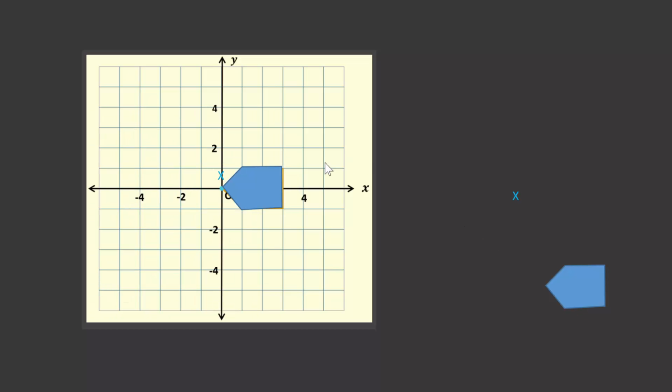Now with tracing paper, so there's the paper that I've placed on top of the grid. I put a little X at the top. And if I'm going 90 degrees clockwise, I need to rotate until that X faces the 3 o'clock position. So it's just there. And you can see that we now have the shape in the same position we had before.